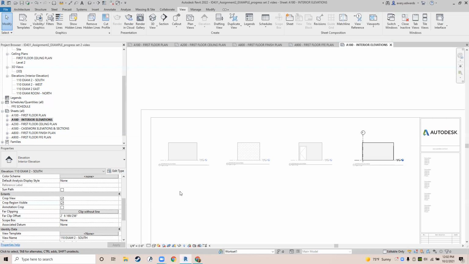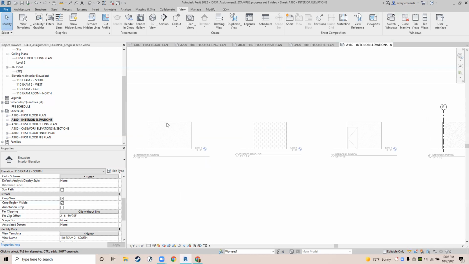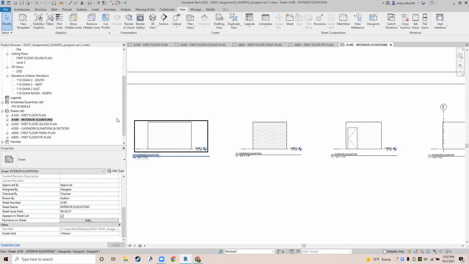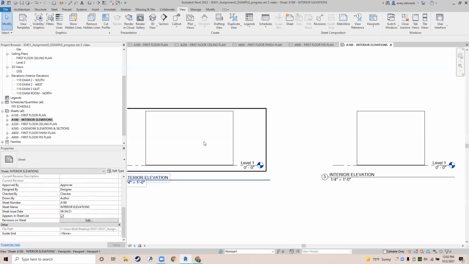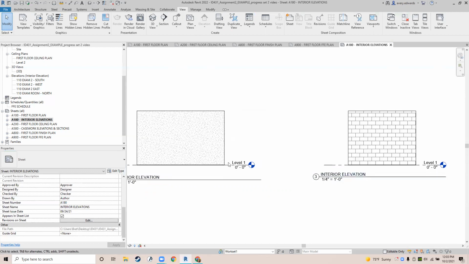If it's not attached, we don't want to see it. Before we do that, we want to get rid of these patterns. Because we applied this pattern to the gyp ceiling earlier, now it's showing up on my gyp wall. I don't want to see that. I also don't want to see this brick pattern that is a result of those exterior walls.